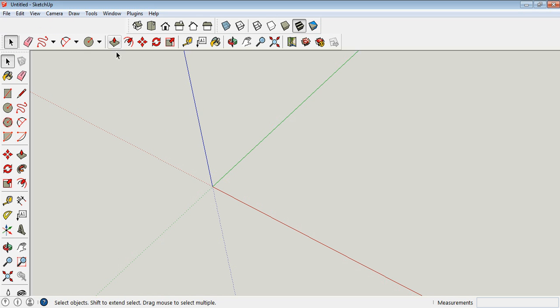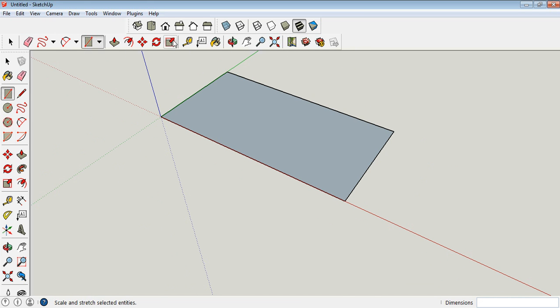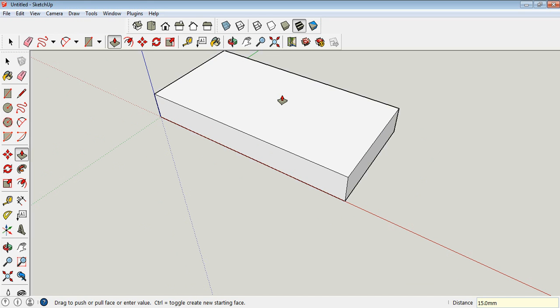Right, for the base of the nutcracker, use the rectangle tool, 120, 60. Enter. You zoom extend to zoom in. Then you push and pull to push up 15 mm. Right, just type it in straight away and enter.